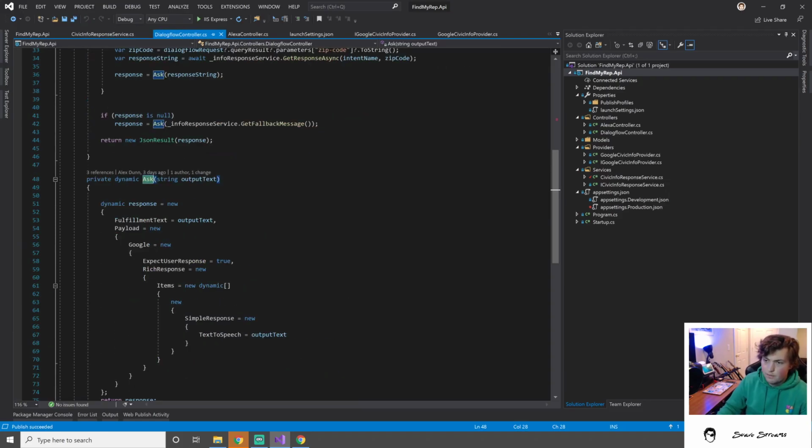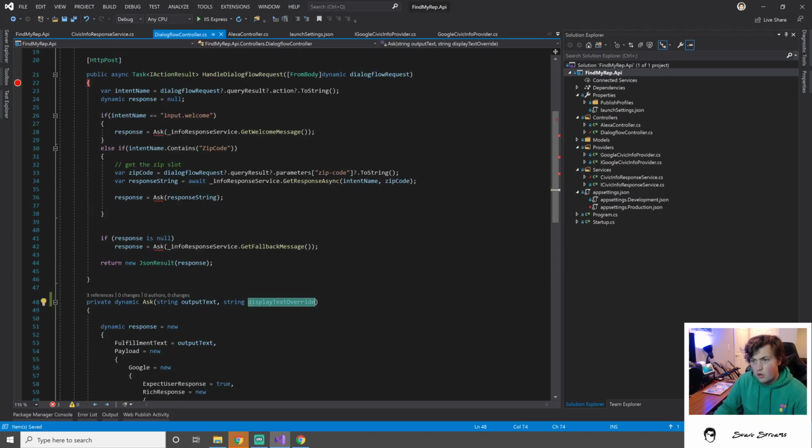So what I'm going to do is update this ask to take in a string display text override. Now, the reason I'm saying display text override is that our welcome message doesn't necessarily have to be different. Same thing with our fallback. So I can even set the initial or default value to null.